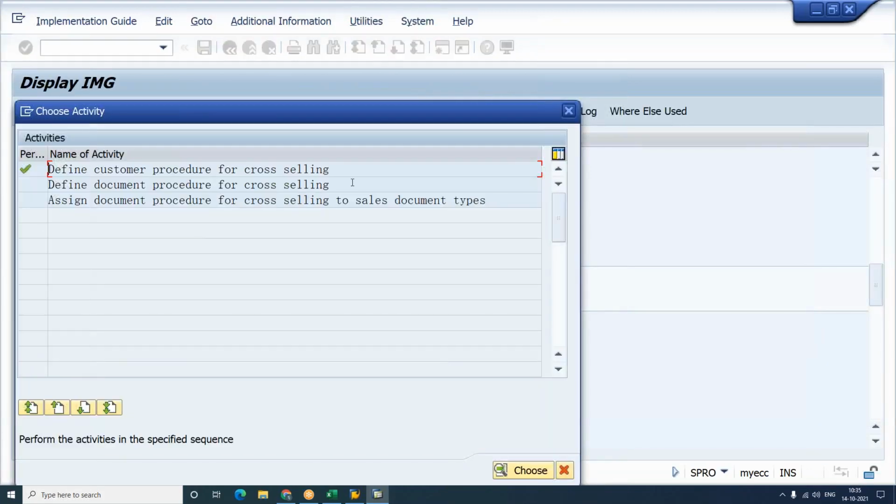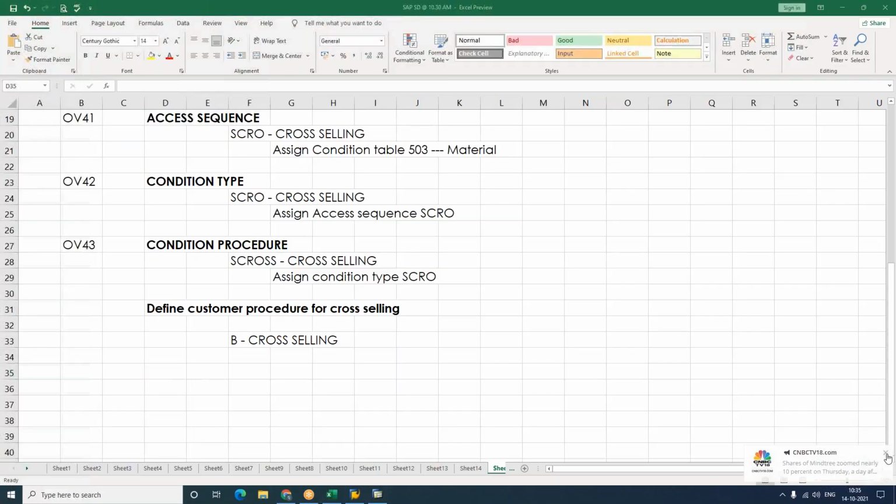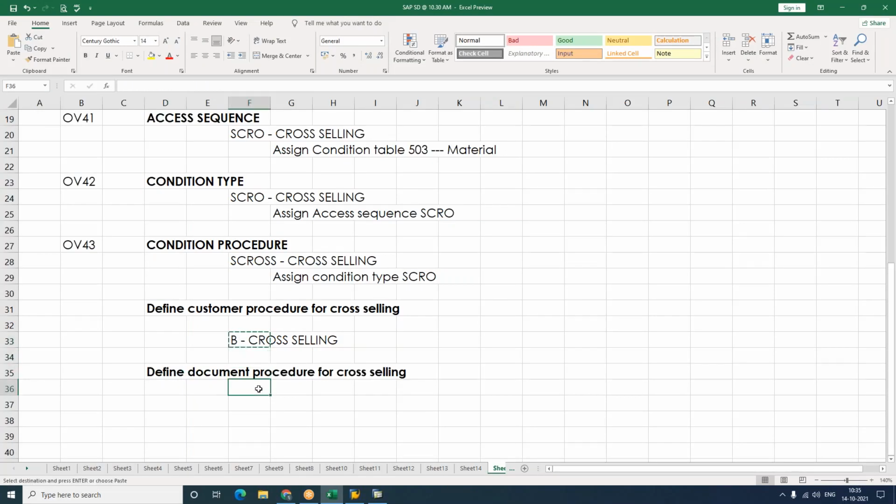And then we work on the second step, whether your document is going to be relevant for cross-selling functionality or not. Define document procedure for cross-selling. If you double click on it, here also you need to check whether B rule is maintained or not, where B stands for cross-selling. Check whether the B entry is maintained here as well or not.